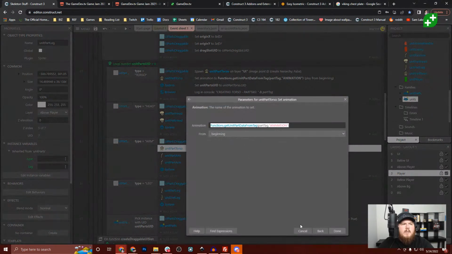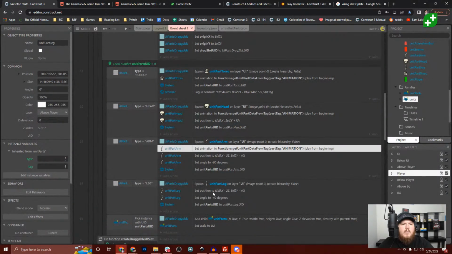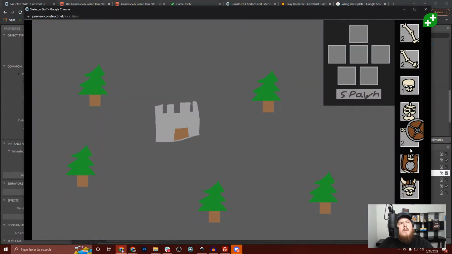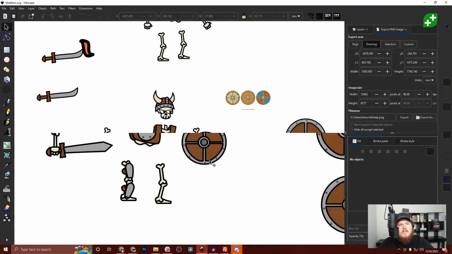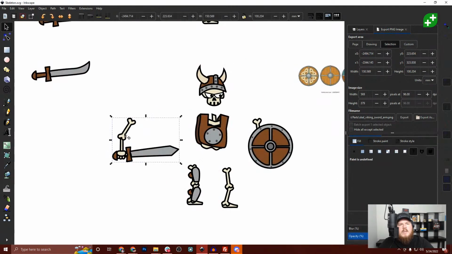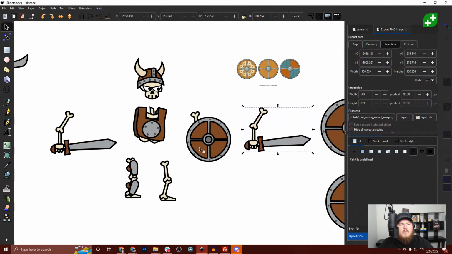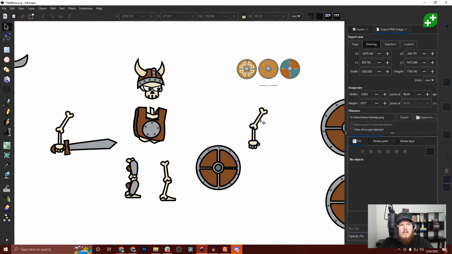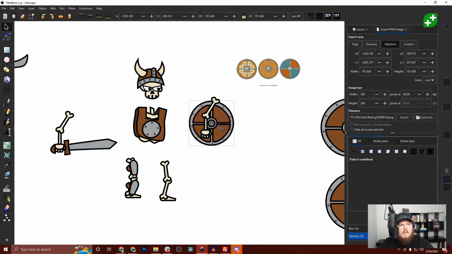Let's make this for each part. Part arm. Leg. All right, so there we go. So we've got some issues. Let's re-export the shield, because I think the shield is based on this arm, the original arm. Let's do that. Let's re-export this.